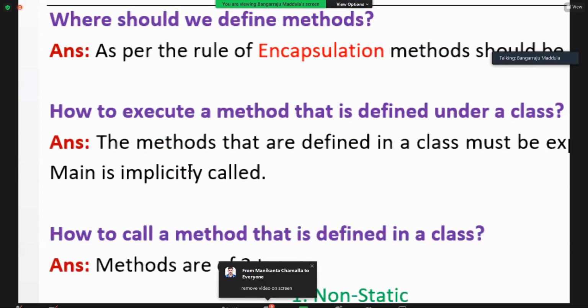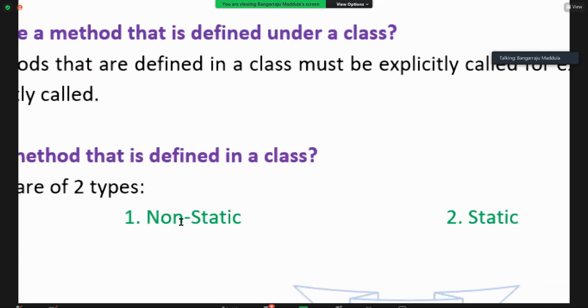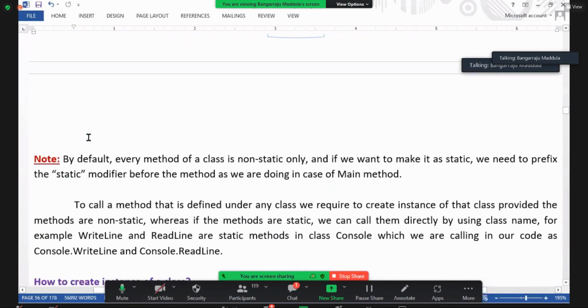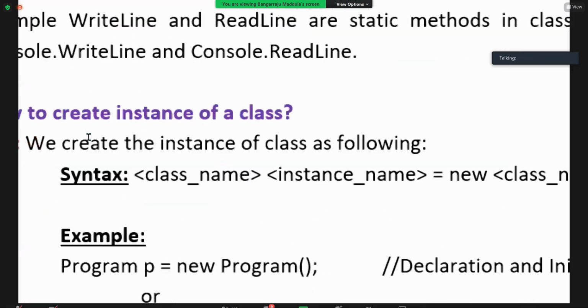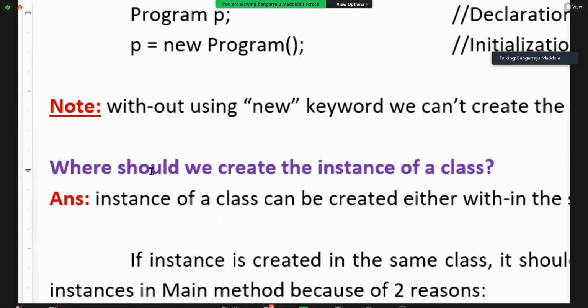And how to execute the methods that are defined under a class. How to call a method that is defined in a class. 2 things. Understand? Non-static. This is what I clarified here. 2 types. And then how to create the instance of a class. Next, where to create the instance of a class.